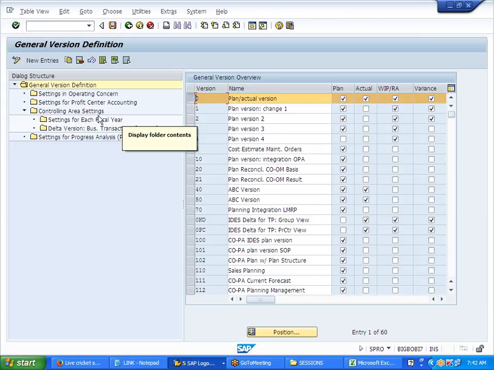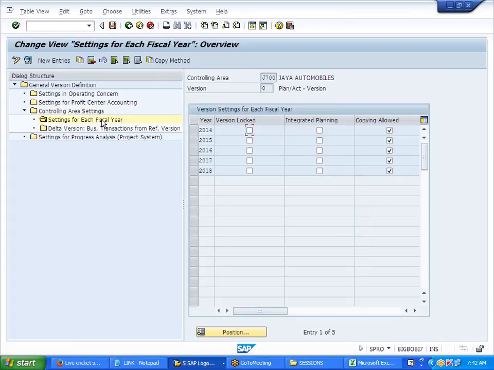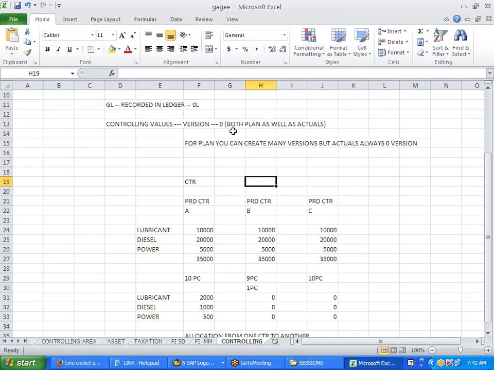Select the 0 version. Click on controlling area settings. Now it is J700. Select the version. Both plan and actual, right? For setting it for the fiscal year. Both are using 0 only. That's what I told. Both plan as well as actuals in version 0. But for plan, if you want, you can create more versions.